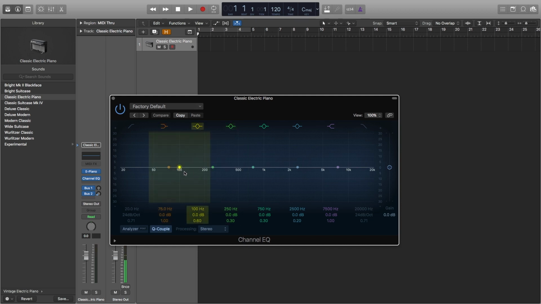For example, this frequency band right here. As I grab hold of it and turn it up, you'll see that the gain number is rising, plus a dB, which is a level of measurement of volume. Or likewise, if we turn it down, you'll see that represented by a negative dB number, meaning we are turning it down or lower.